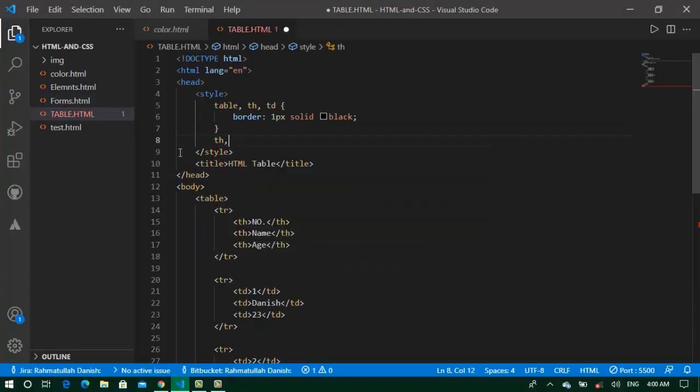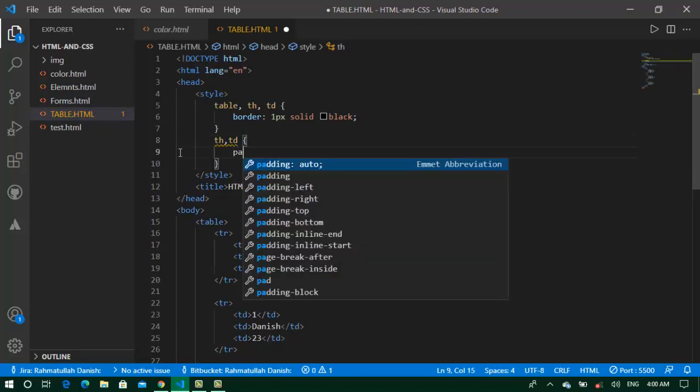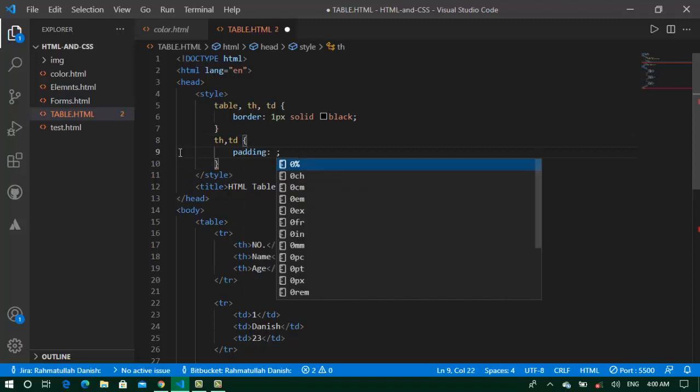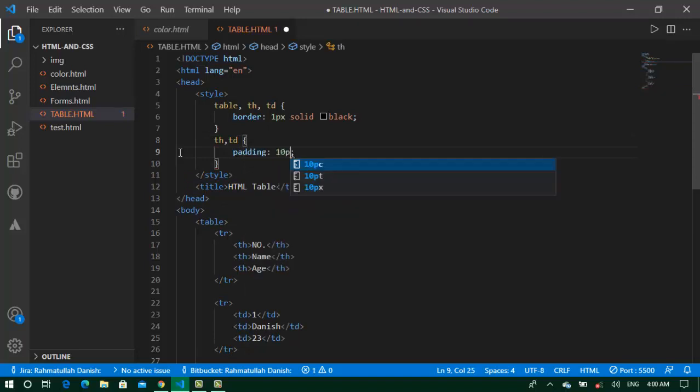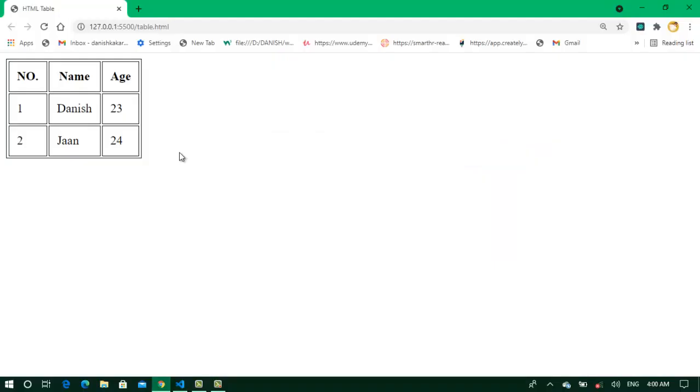th or td, padding, padding 10 pixel. Yes, that's a padding. This is a simple HTML table. How to use a single border for the whole table.